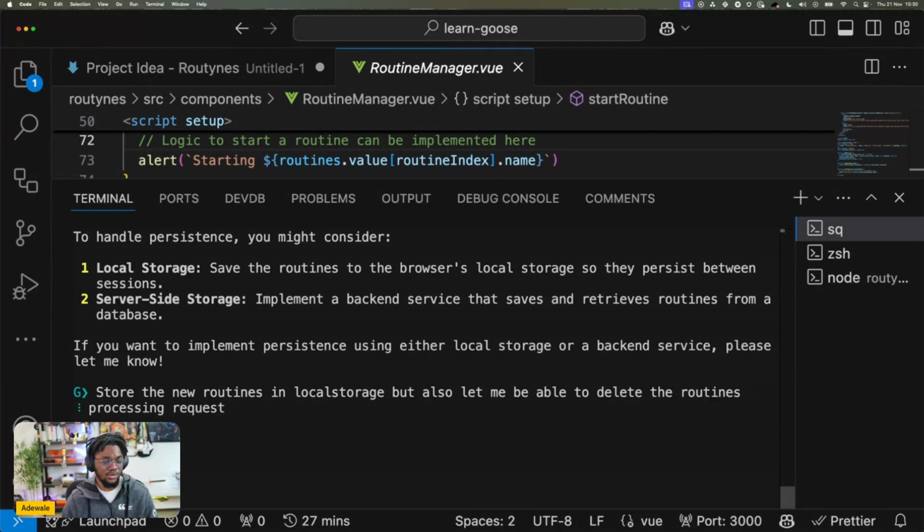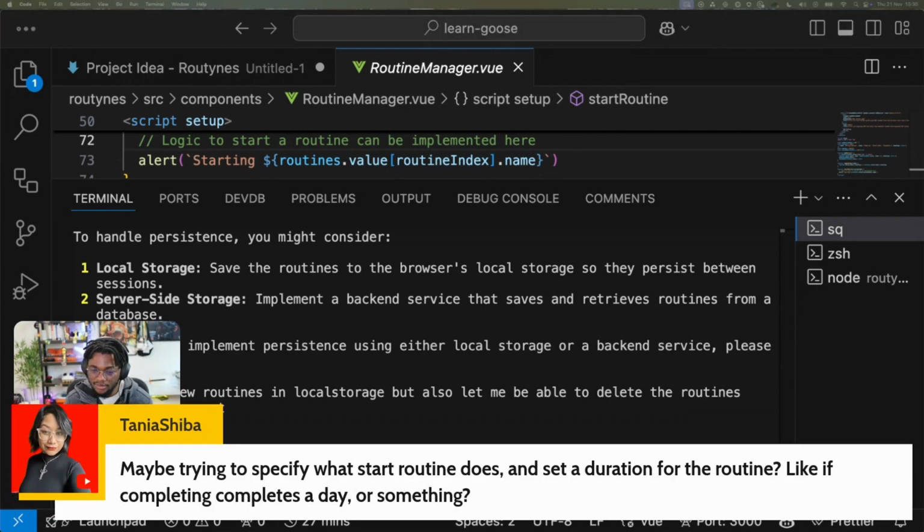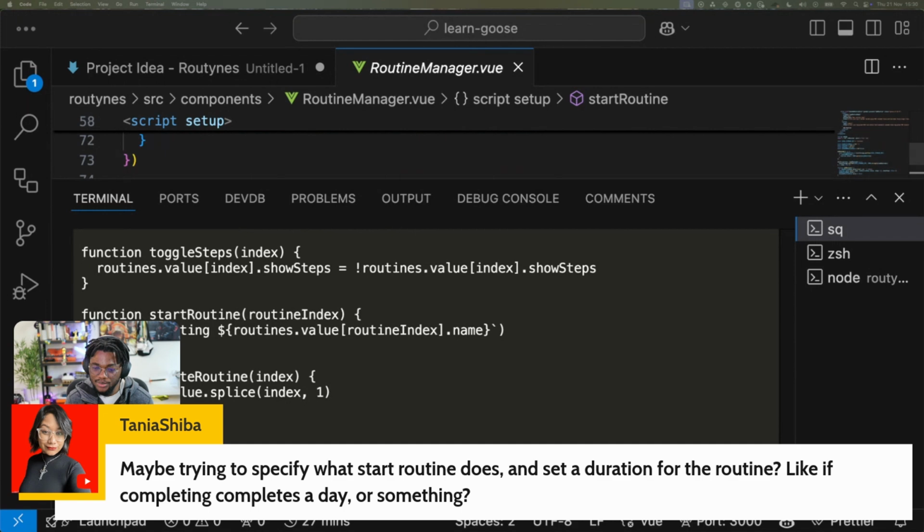All right, cool. So Tanya says maybe try specifying what style routine does. Yeah, I was gonna get to that, and set a duration for the routine, like if it completes a day or something. I see. I'm gonna start with specifying what style routine does, because that is one part that we.